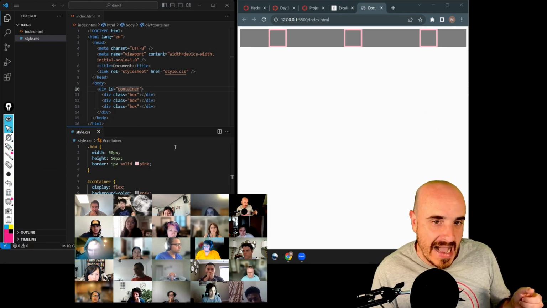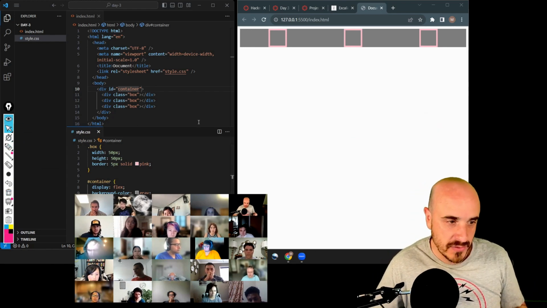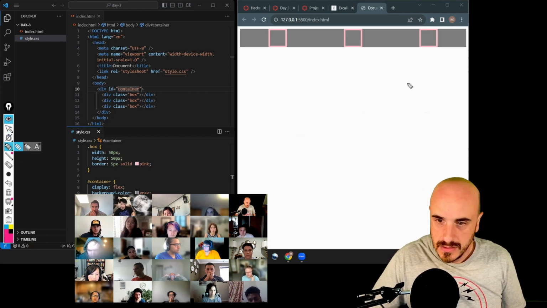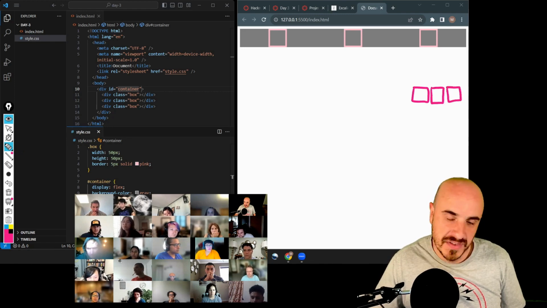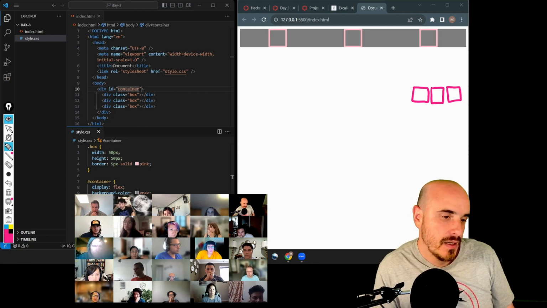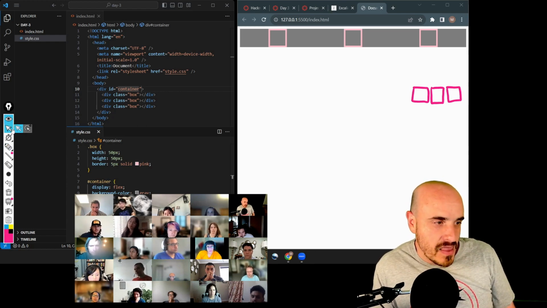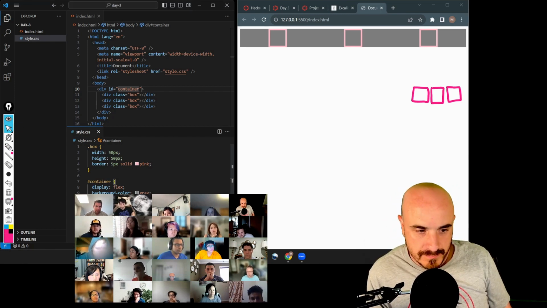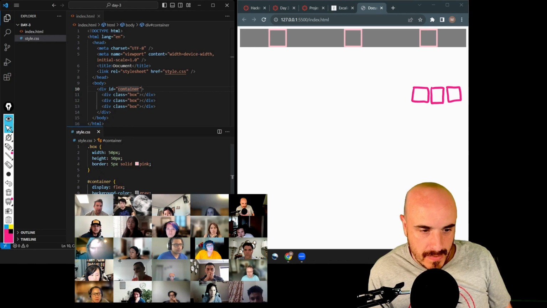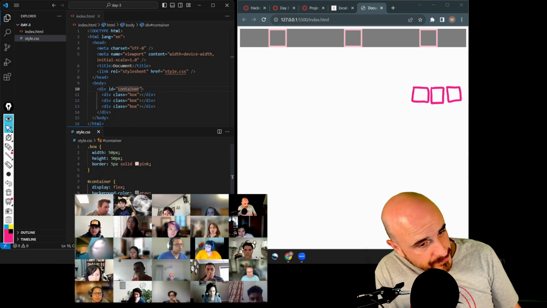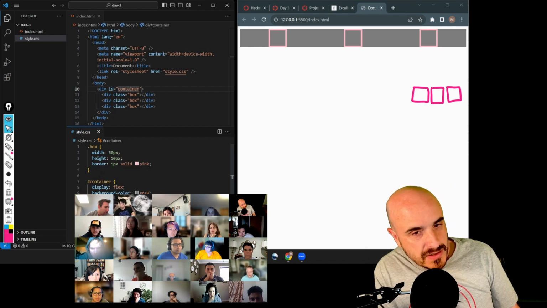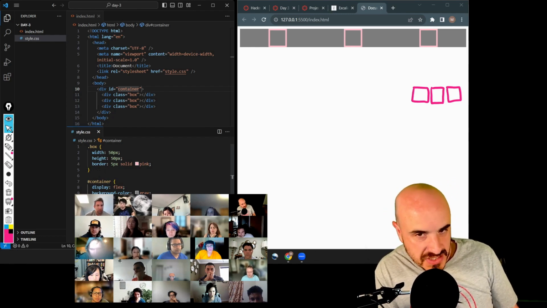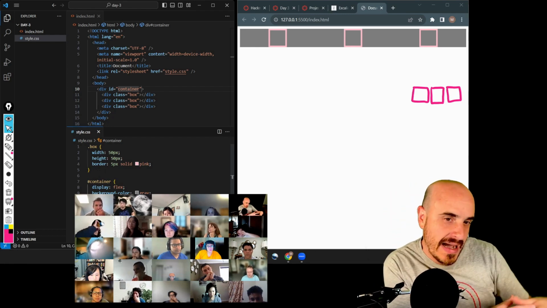So let's say that I actually want my 3 boxes to be all at the end of the container on the right there. How can I get that happening? Aaron? Box align. I'm sorry? Would it be align? We're not using align items yet. No, we can still just use justify because we're on the primary axis, the x-axis.